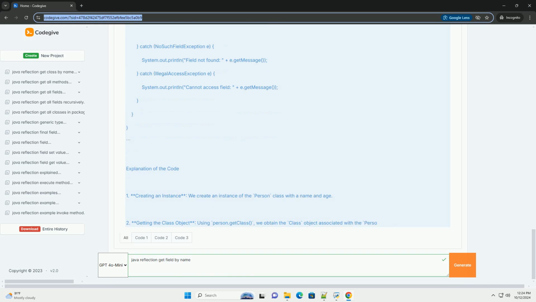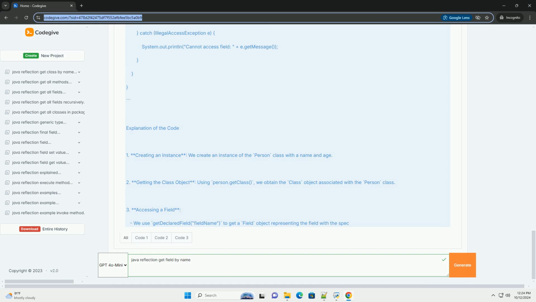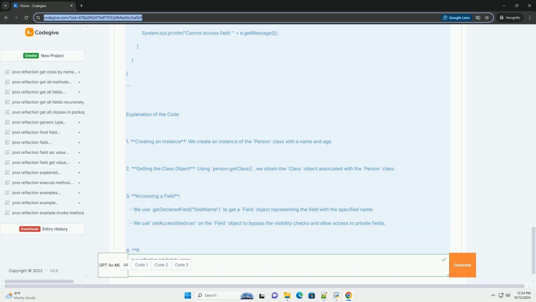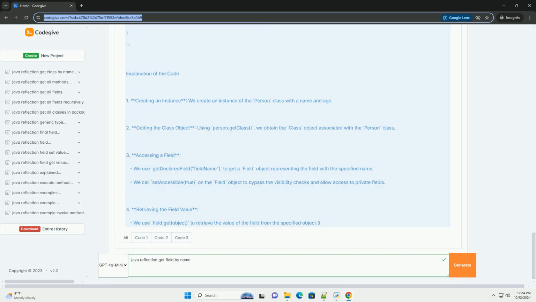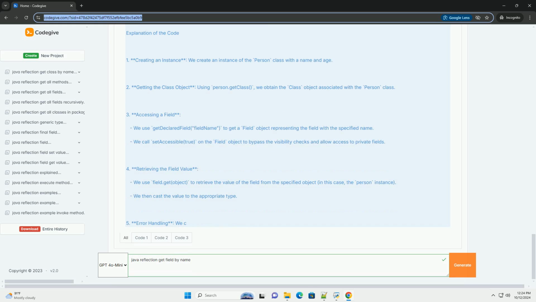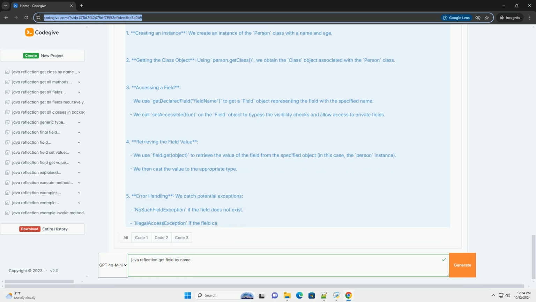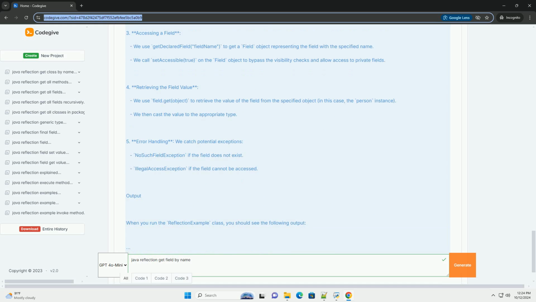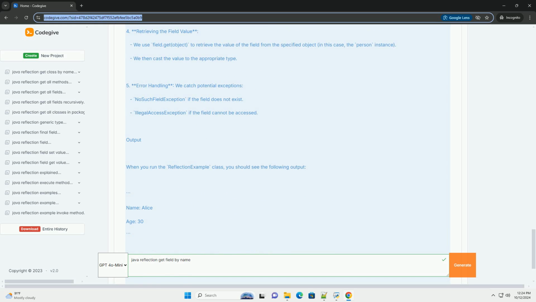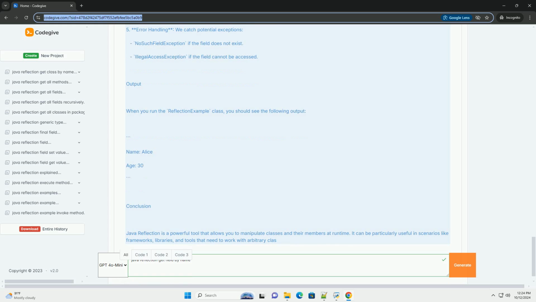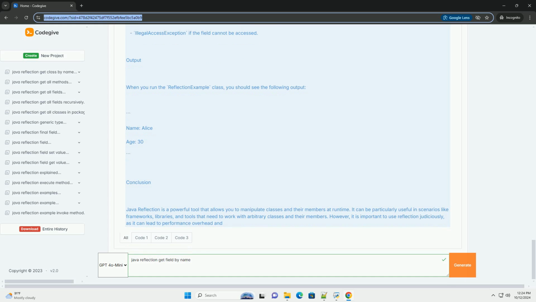Getting a field by name using Java Reflection. In this tutorial, we will cover how to access a field of a class by its name using reflection. We will go through the following steps. 1. Define a sample class with fields. 2. Use Java Reflection to access fields by their names. 3. Retrieve the values of those fields.